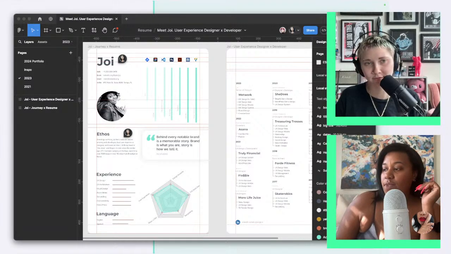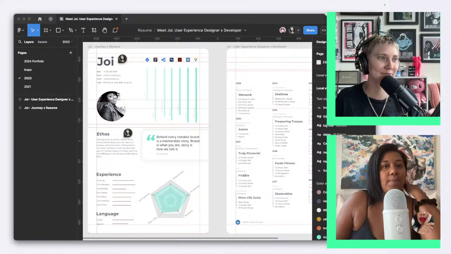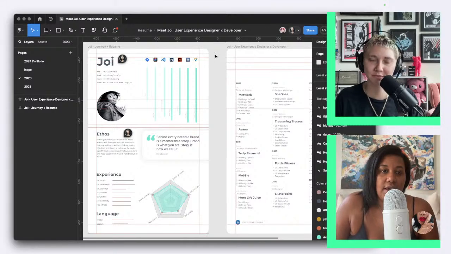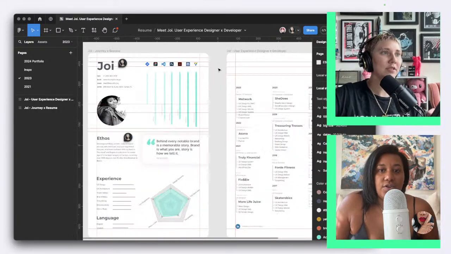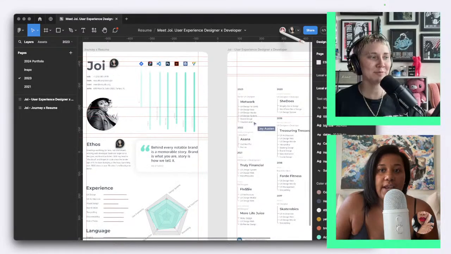So real. Too real. Oh, let me bring you in here. Follow me for a second in the Figma file. And then when I see your little cursor in the Figma file, there we go. All right, now I'm going to follow you.